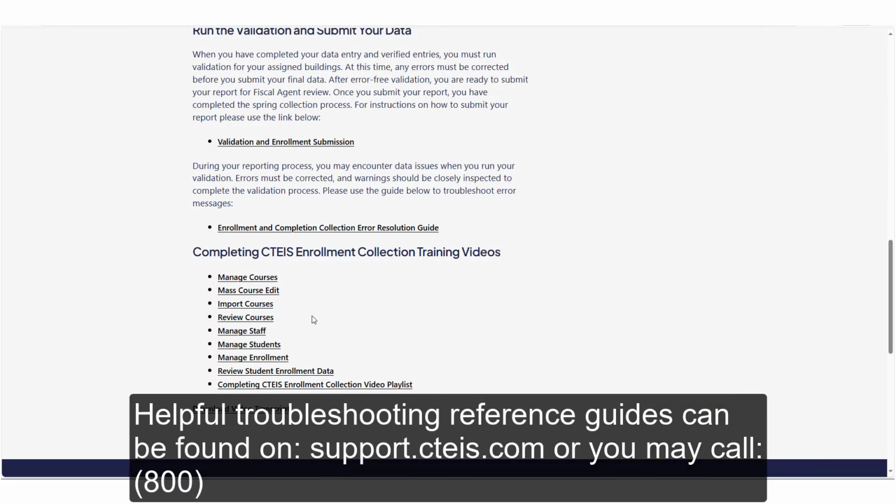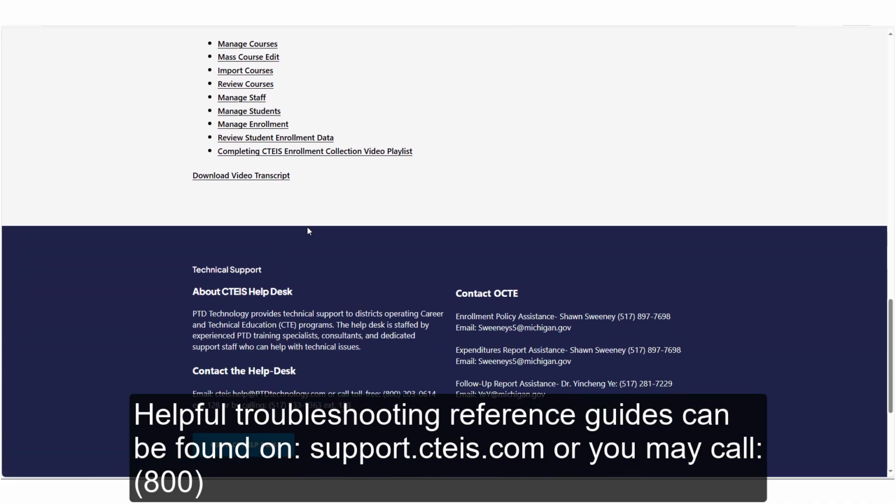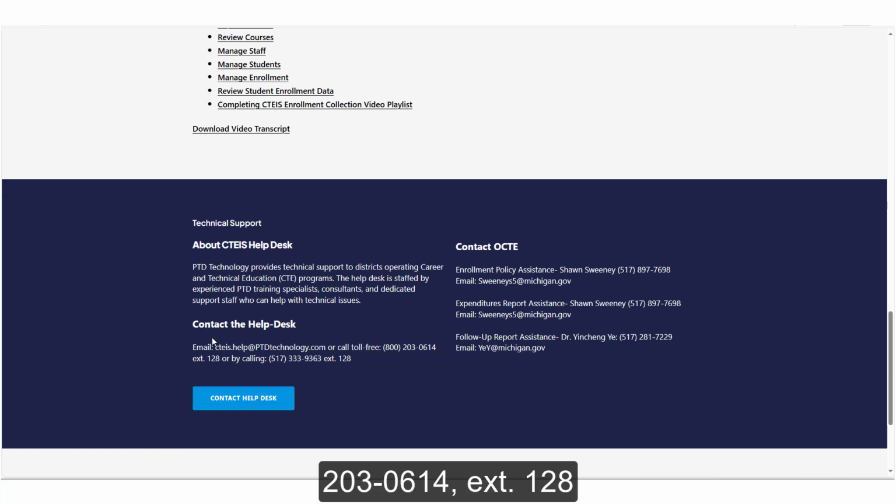Helpful troubleshooting reference guides can be found on support.ctis.com, or you may contact the CTEIS Help Desk at 800-203-0200, 0614 extension 128.